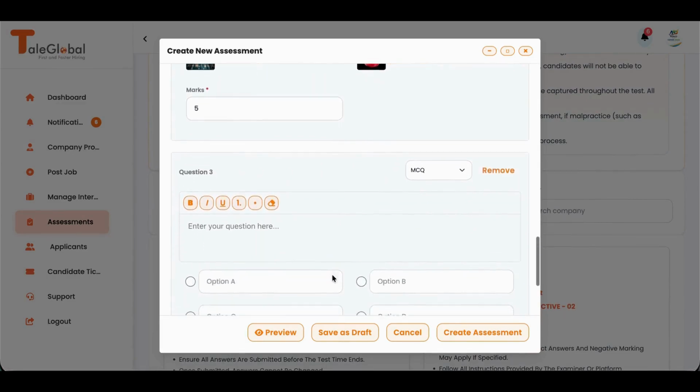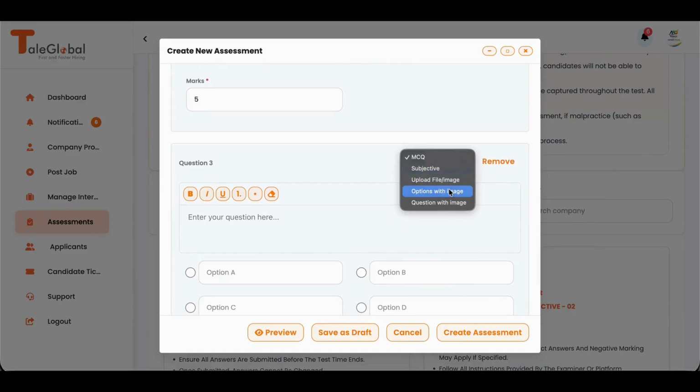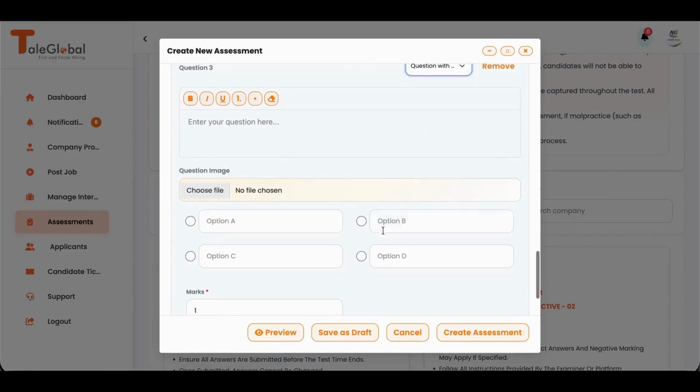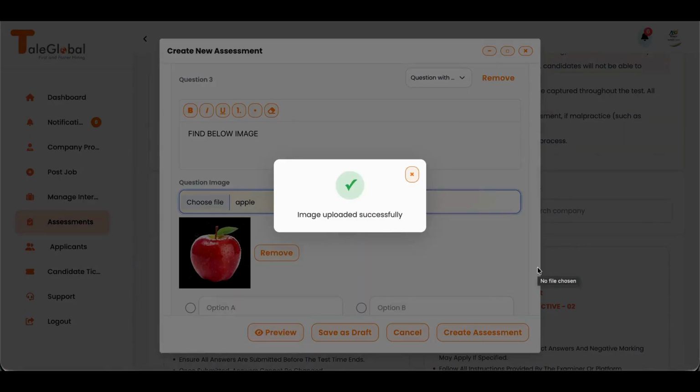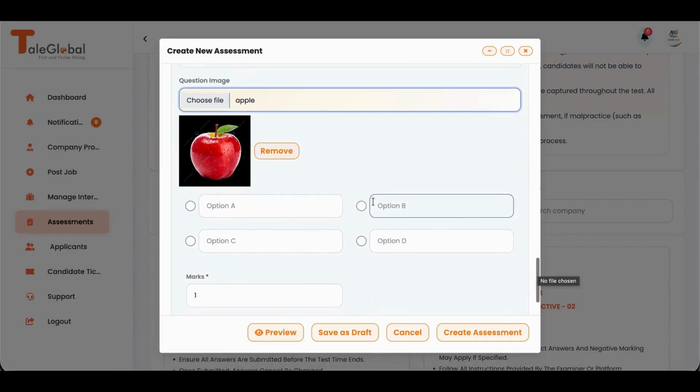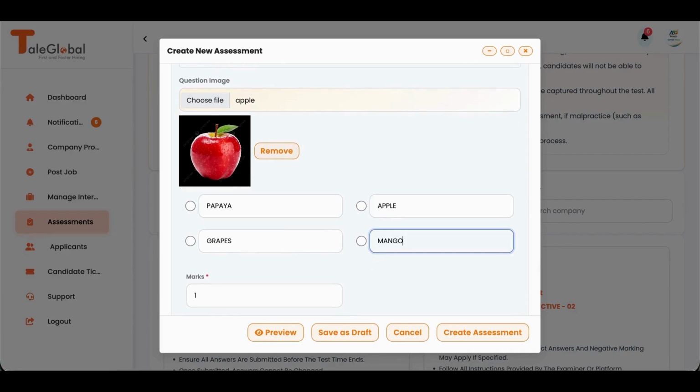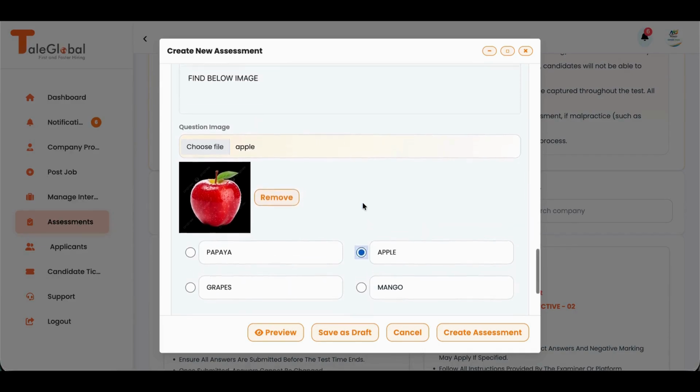Third type is MCQ with image in the question. In this format, you can upload an image directly within the question itself. After uploading the image, enter your 4 text-based answer options below and select the correct option as usual.